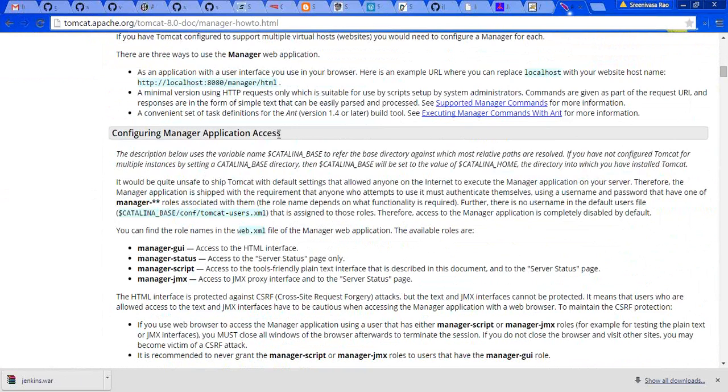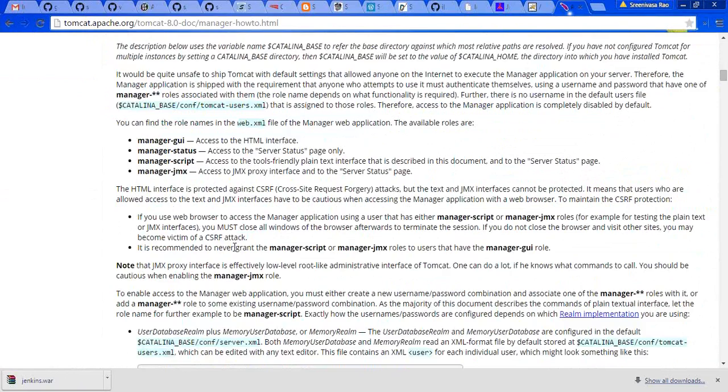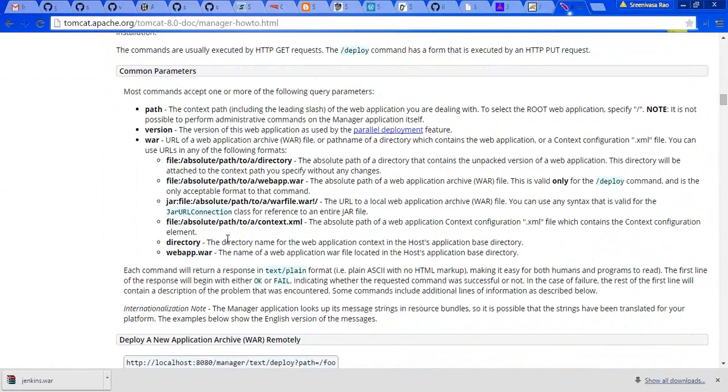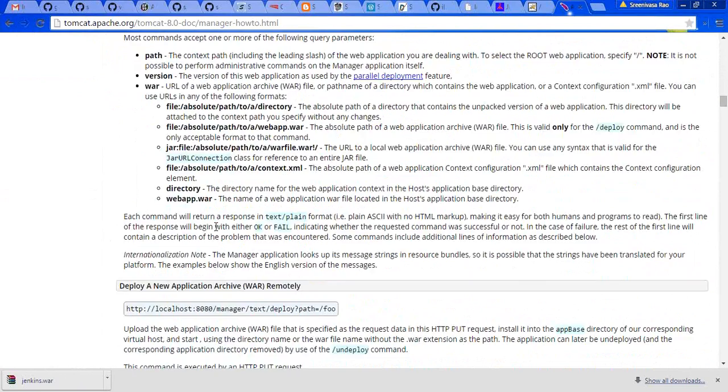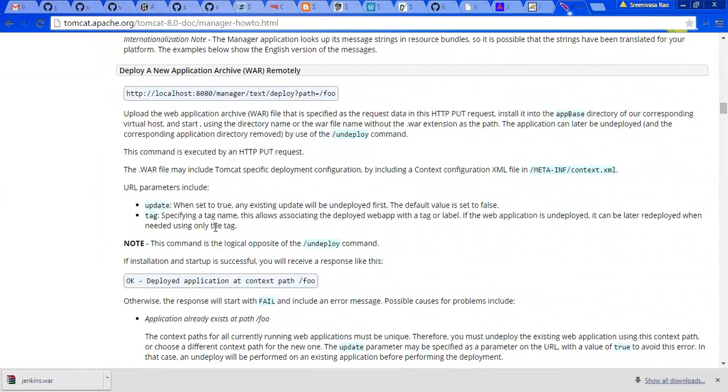Configuring manager application access, these roles we configured in the tomcat-users.xml. And we can deploy a WAR file like this also, using the text interface.